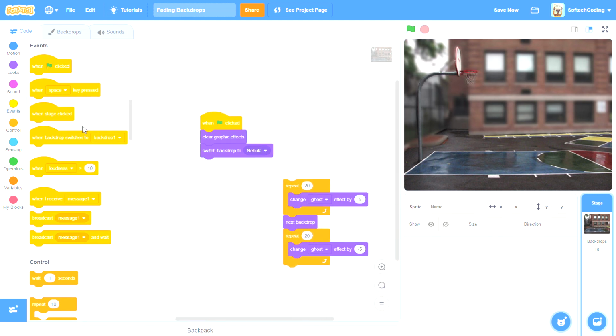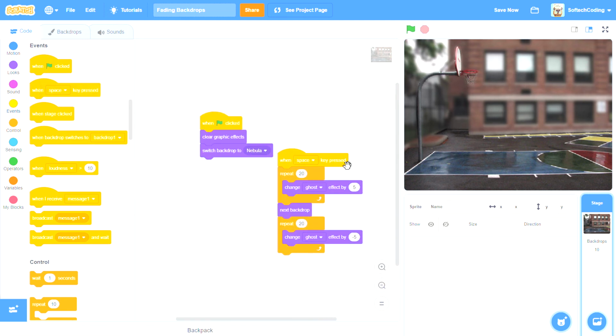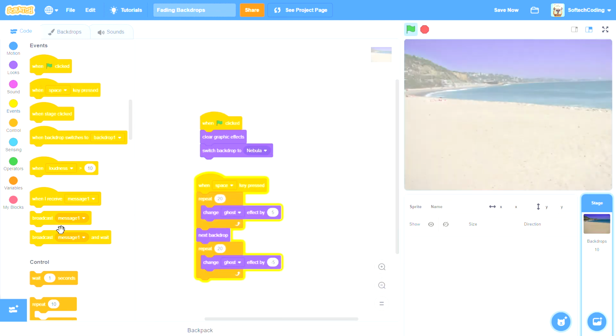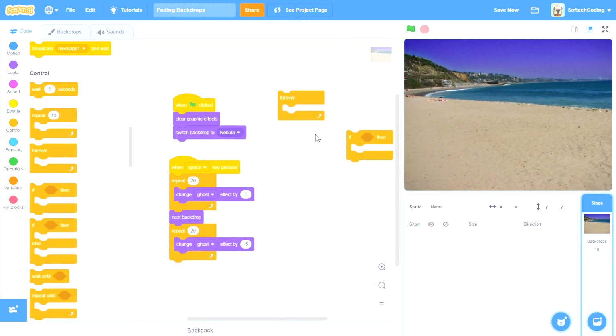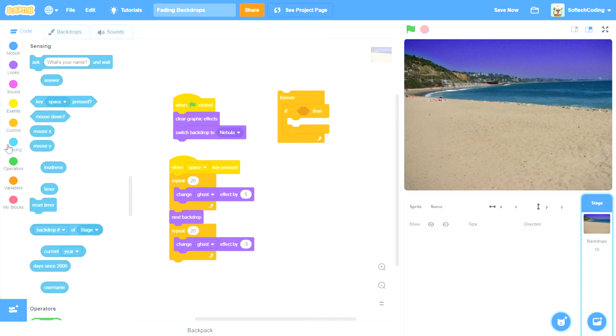and just make it a one space key pressed block. Here, it doesn't matter. You don't have to do the whole thing with forever. For example, forever if sensing key space pressed, then, because you don't want it to be like when you hold the space key that it keeps on switching backdrops. You just want to, when you click it once, then it switches backdrops.